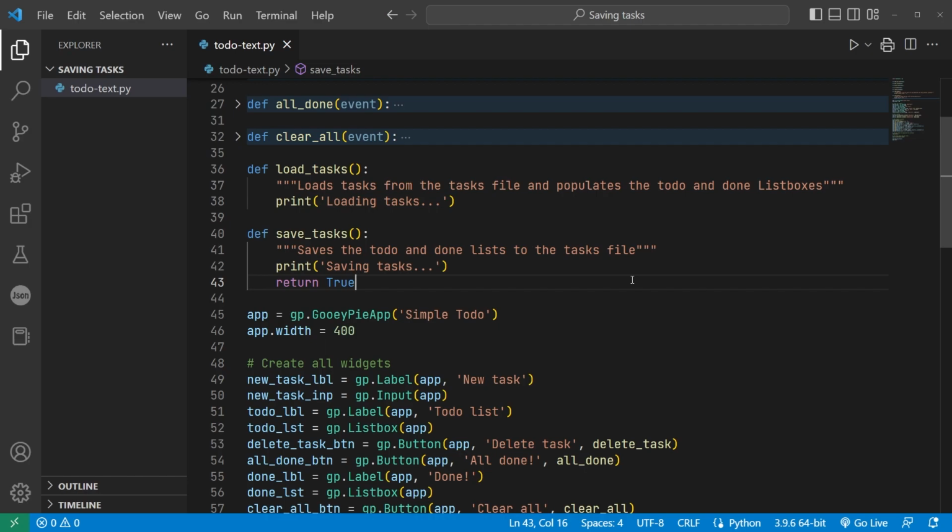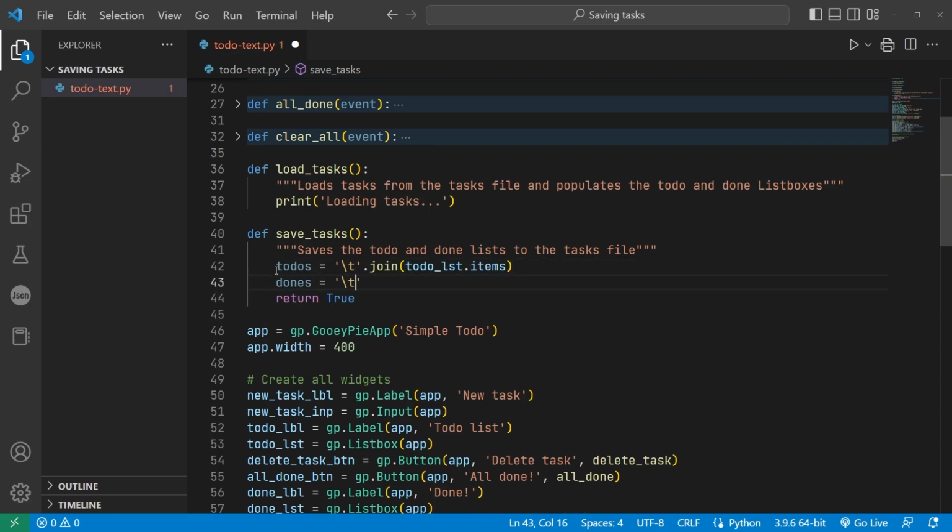We want to construct a string with to-do and done items separated by the tab character. This is achieved with Python's join method, and maybe somewhat counterintuitively, this is a string method with the list passed in as the argument. I'll start by creating a tab-separated string of the to-do items, so I'll specify the tab character with backslash t, then dot join, and then the list of to-do items, which in this case is todo_lst.items, where todo_lst is the GooeyPie listbox widget. I'll do the same thing with the done items.